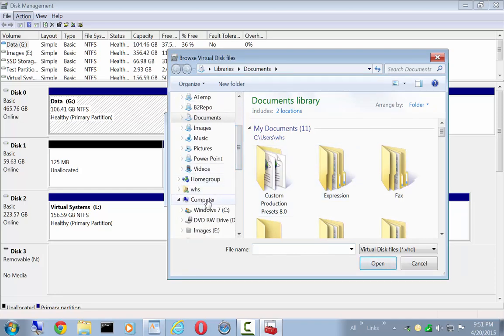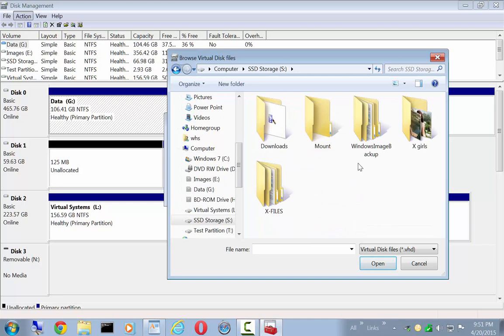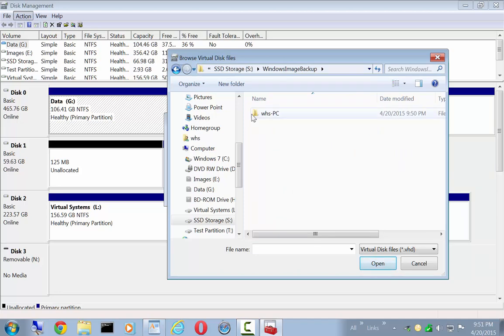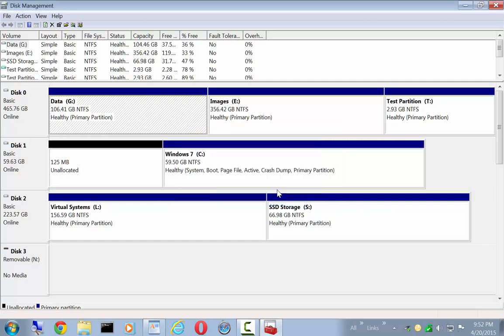Let's go in computer, and we know we put it on S. Here's S, and here's the Windows image. Okay, now we have to go 3 times here, double click, and then to the backup file here, double click, and this is actually your VHD. See, it says VHD. This is your VHD. You double click on that, and then you say OK.